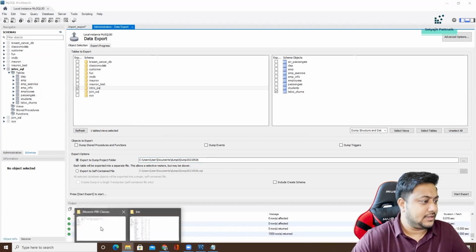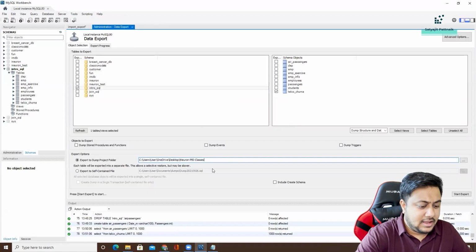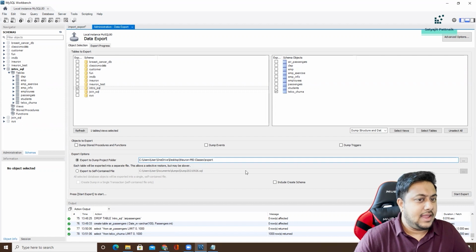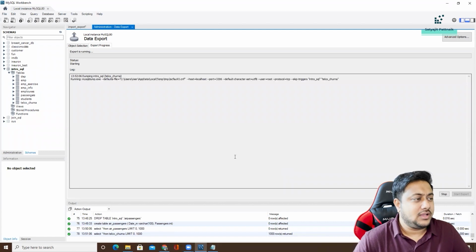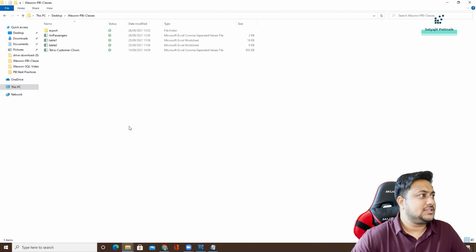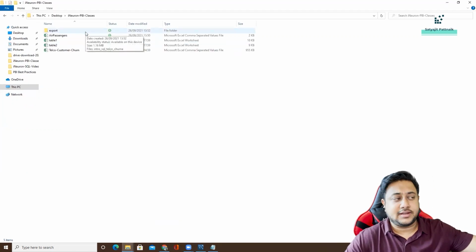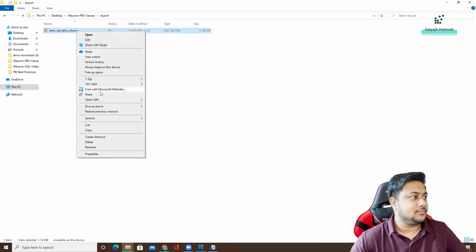Let's say there is no folder like this. I will pass this folder, and then I will give an export name. Okay, something like this. And then I'll click on start export. So the data is exported into a SQL file. Done. Okay, now if you want to see the tables, you can see an export folder is already created. We didn't have this folder, right? Now my SQL is ready.